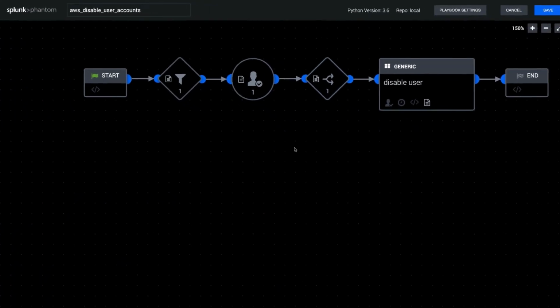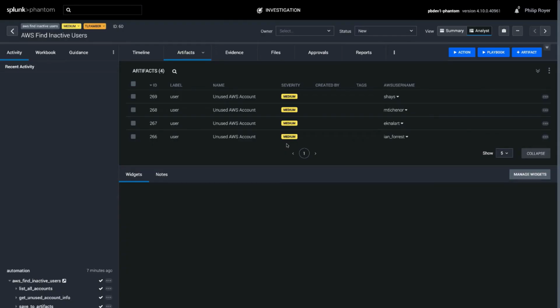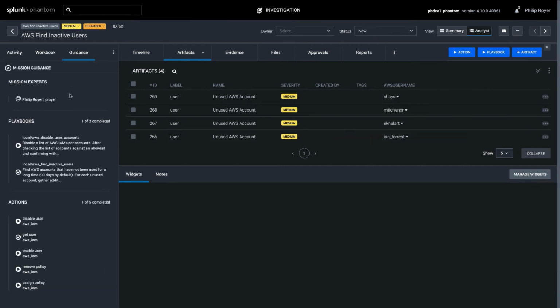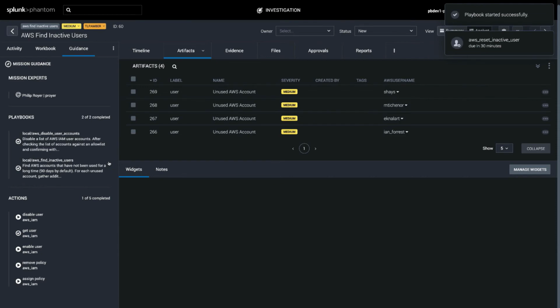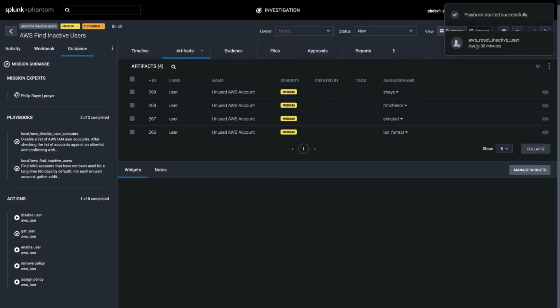So that's the playbook. Let's go back into how it's going to be used. This is an event that came from the first of our playbooks in this series, and this is the perfect place to launch the second playbook. So under guidance, you're going to see that mission guidance is actually recommending that we run the next playbook. So I'm going to grab it here, confirm run. It doesn't do anything yet, but it sends me a prompt.